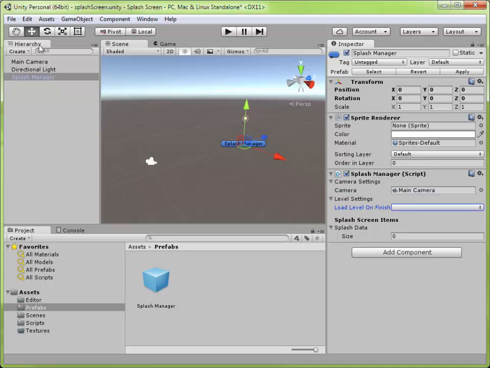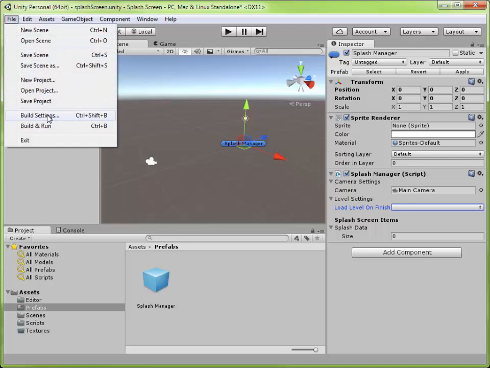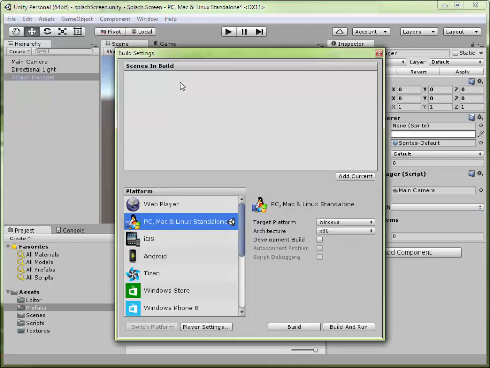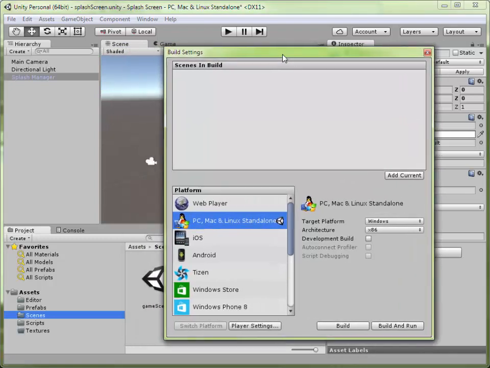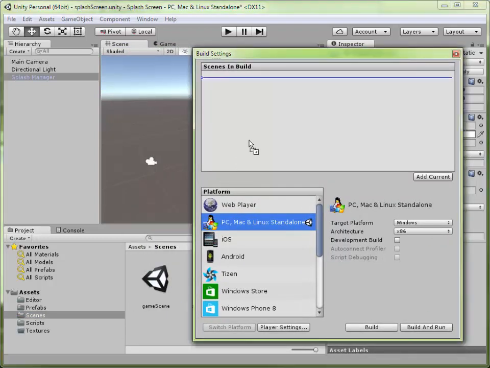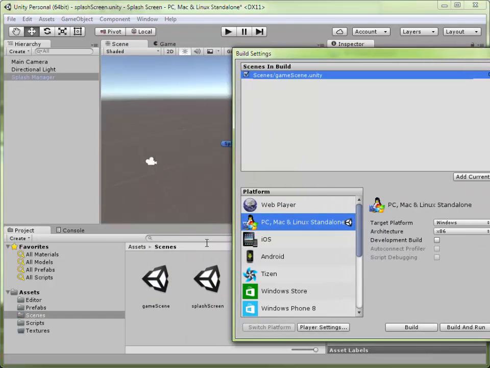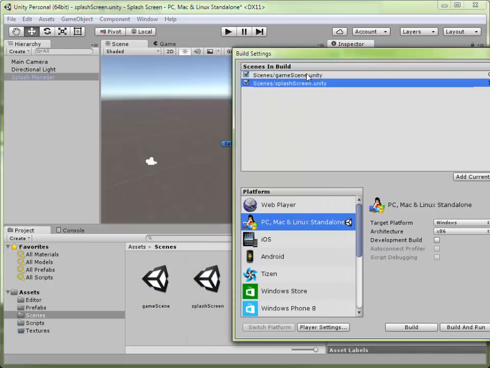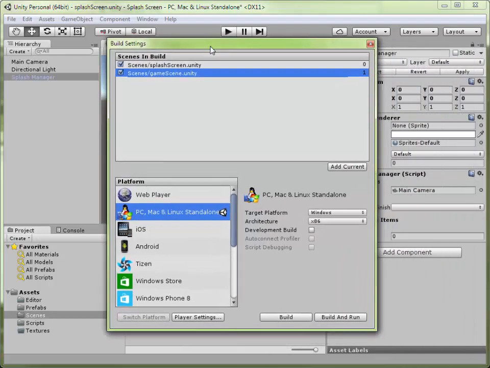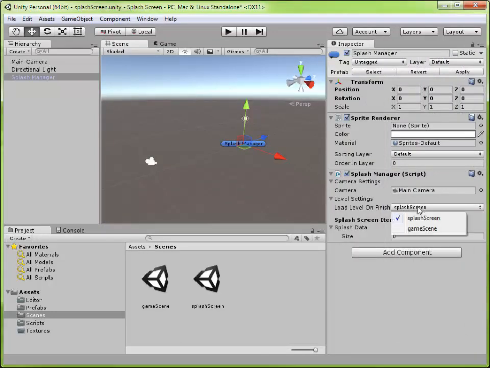That is because we have to go to File and Build Settings. From here we can tell Unity what scenes we want to build with. So I'm going to drag in our game scene and also the splash screen. Once we're done here we can close this. And you can see that our drop down is automatically filled in. Let's go ahead and click Game Scene.